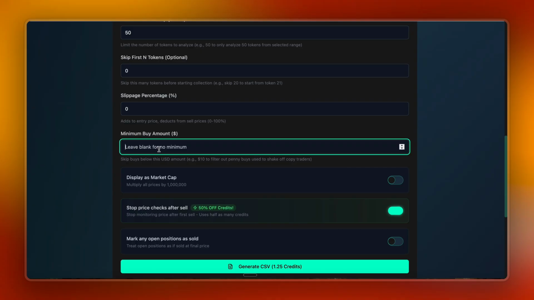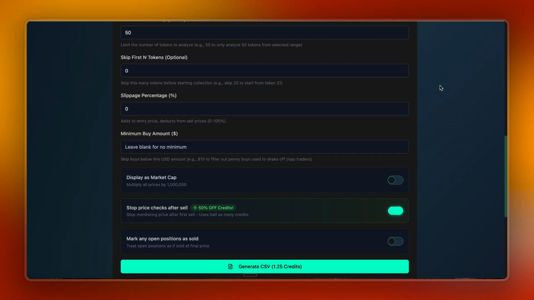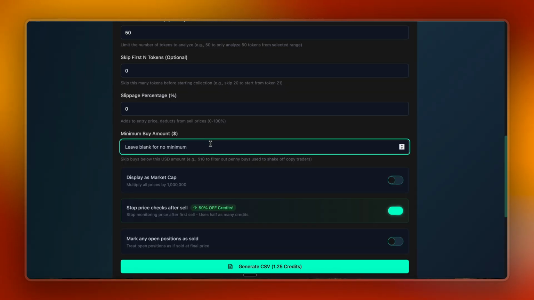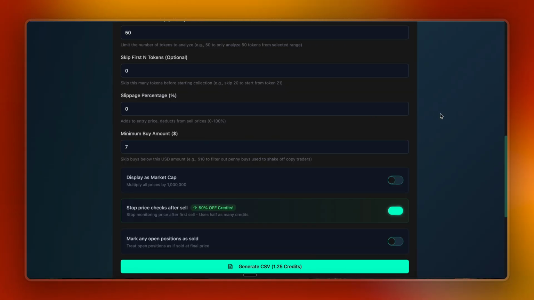You can put a minimum buy amount, and I found this to be very advantageous because I noticed with some traders that I was copying that they would buy with very small amounts of money, like $1, and let the token die. They would do this 30% of the time, and I think they were doing it to shake off copy traders. So in my bot, I have a setting which says I won't buy any token if it's less than $7. So if the trader is buying with less than $7, then I'm not going to buy it. So whatever setting you're using here, you're going to want to put in here because I don't want to see trades that they're buying for $1 if I'm not going to be buying those trades.